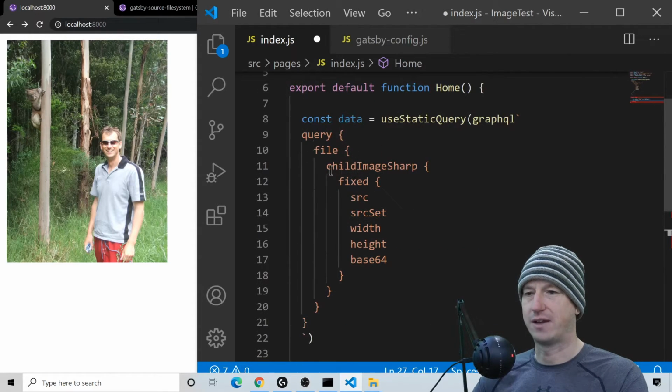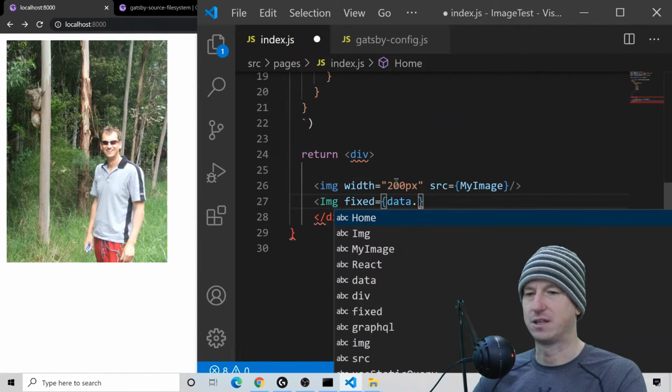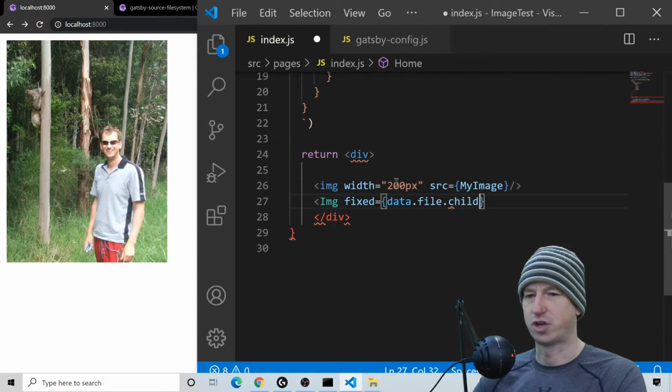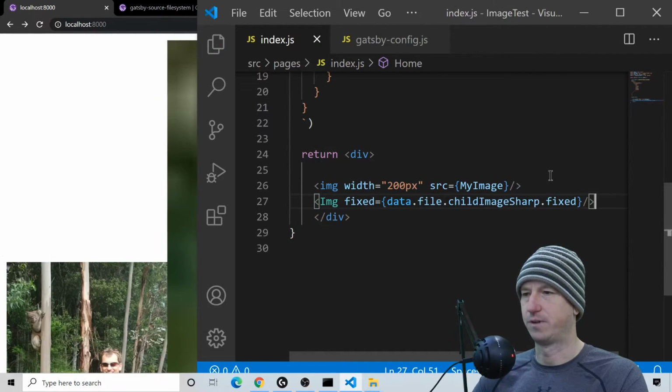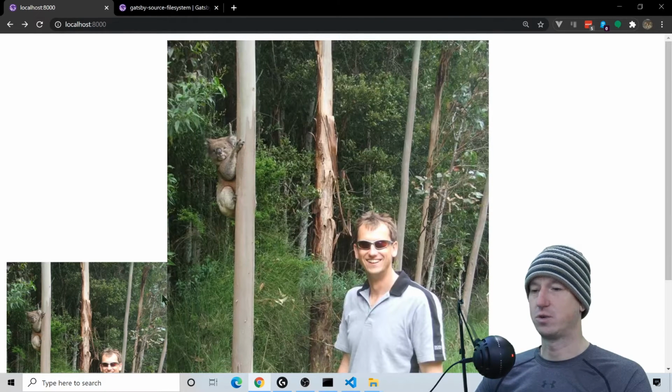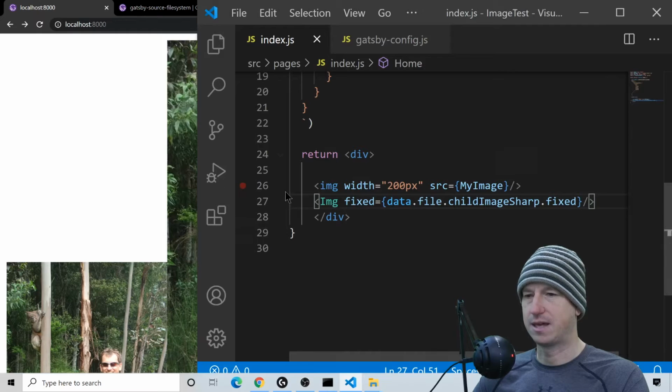And we need to drill down into this very similar. So we're going to do data, and then we're going to grab the file, the child image sharp, and the fixed. So in here we want to go data.file.child image sharp and fixed there, and that should get us the image. Let's take that off. Okay. All right. So you can see that we've got the two images coming up now. So we've got our standard image here and our Gatsby image. Let me get them the same size.